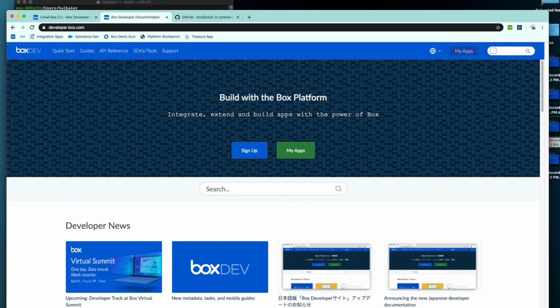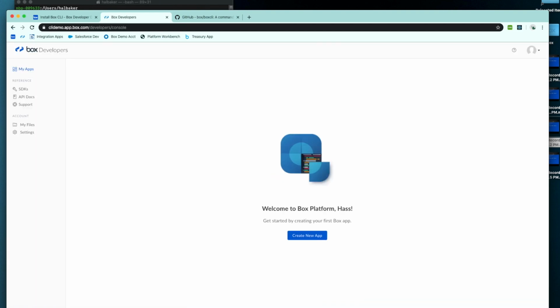You'll need to first create an application through the Box Developer Console. The easiest way to get started if you haven't created your first app already is by navigating to our developer resource page, developer.box.com, and selecting My Apps if you're already logged in. If you don't have a Box account, you can select the Sign Up button and get started from the beginning. Once you've navigated to the developer console, you'll be presented with a screen and an option to create your first app.